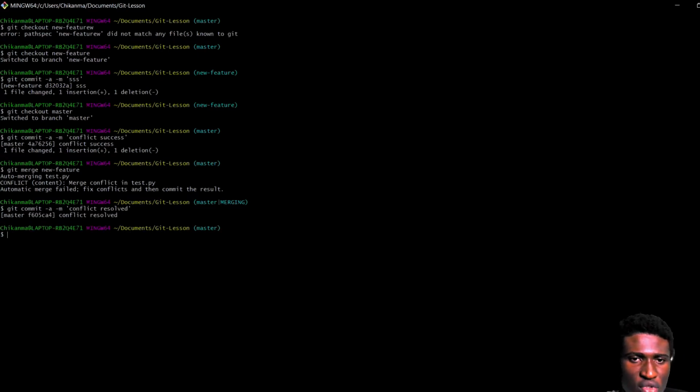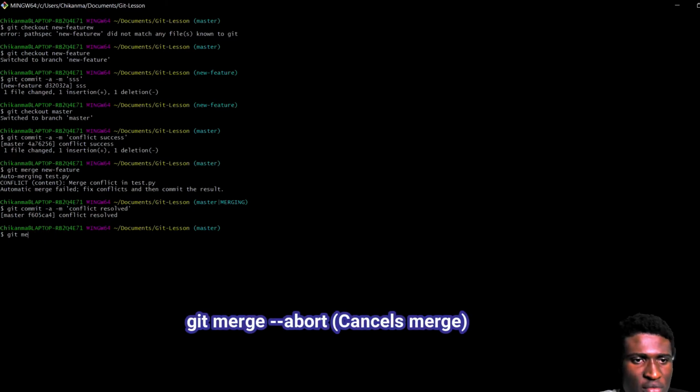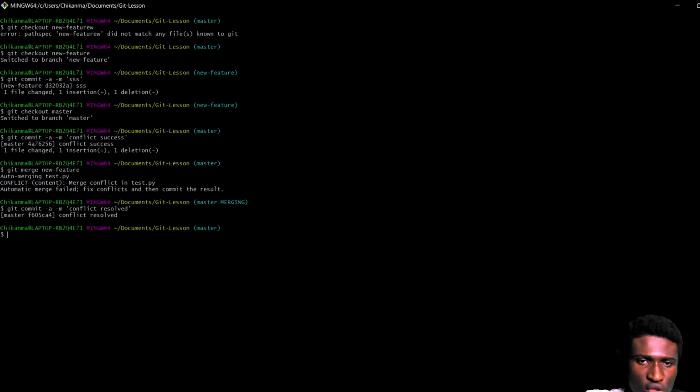And you see conflict is resolved. You see everything works beautifully. Now you see that it no longer shows git merging. So now we are done. Let's say in the sequence of all this we decided to cancel our merge. We could go with git merge --abort. That is if we didn't want to continue on with the merging.